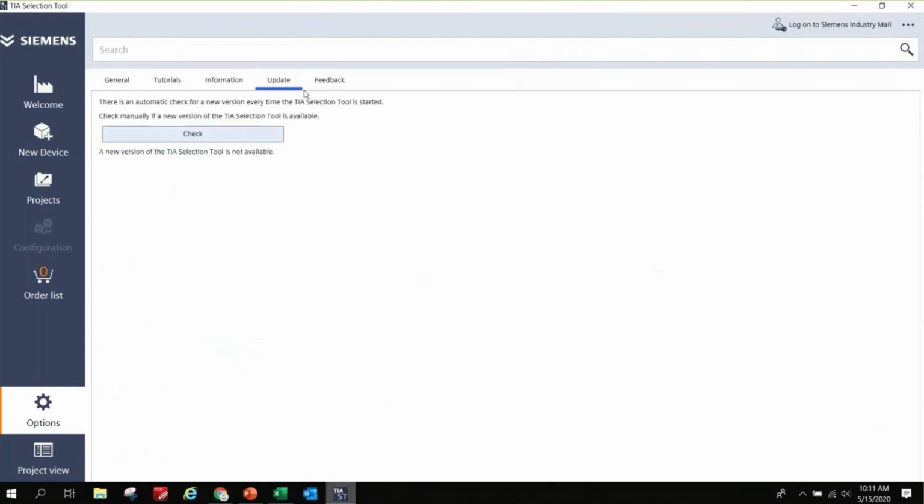This is really important. If you think that you might not be current with the products that are in your database, you might want to hit this occasionally just to verify that you do have all the latest and greatest patches for the selection tool, which means that you have all the latest part numbers and all the latest products. If there's been a new product series release, it's in here. So that's pretty important to check occasionally.